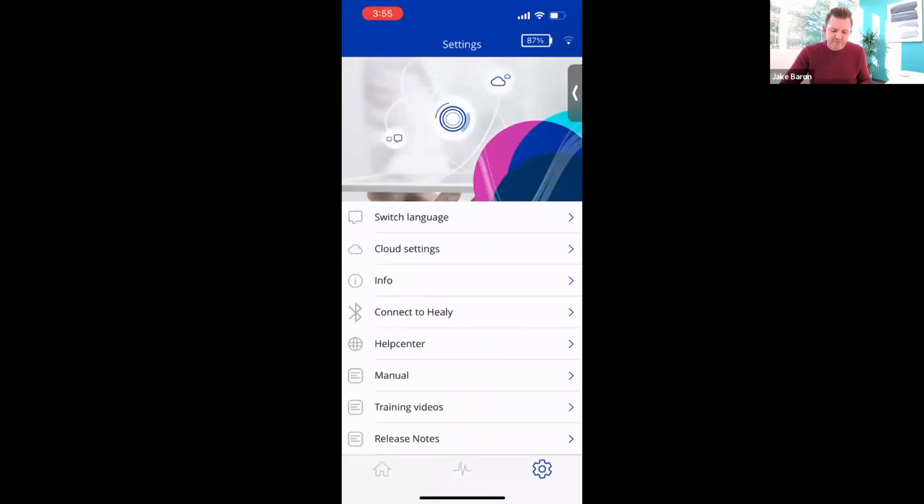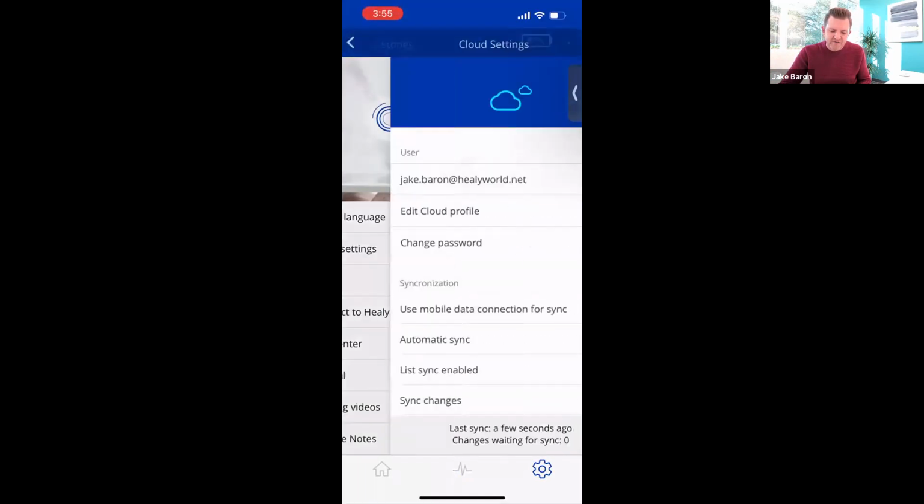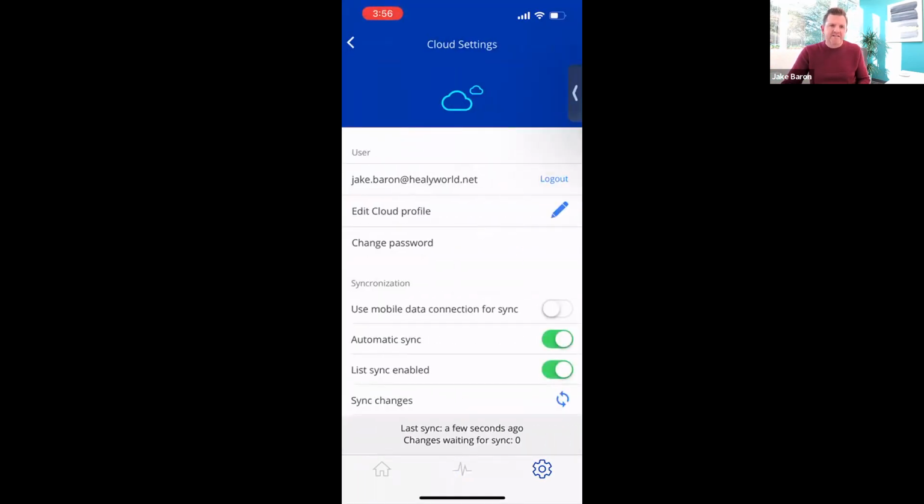And you'll see this question came up on Tech Tip Tuesday this week. Someone was asking, why is my Healy syncing every time I log in to use it? And by default, if you go to your cloud settings, you'll see automatic sync is checked and list sync is enabled. So if you don't want that to happen, you can just uncheck auto sync, and you can uncheck list sync enabled. If you aren't concerned about using mobile data for connection, you can click that. Say your mobile data connection might be faster than your Wi-Fi in certain situations. So that's an option there that you can toggle on and off.